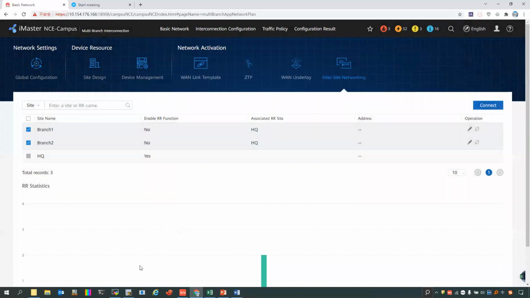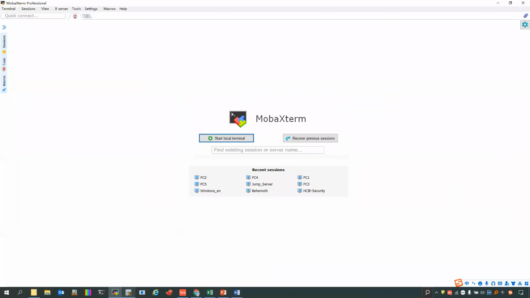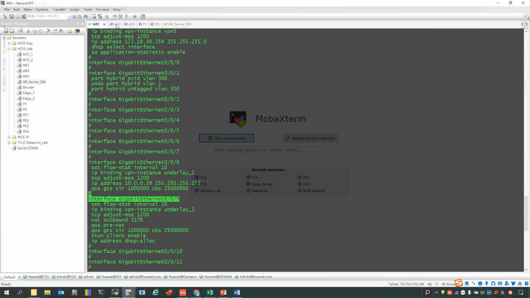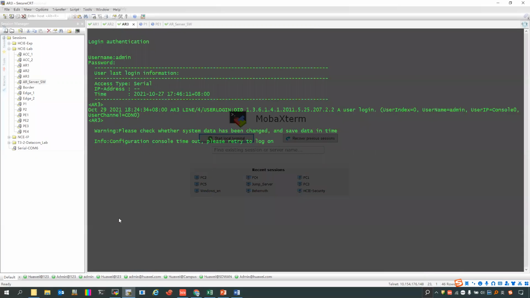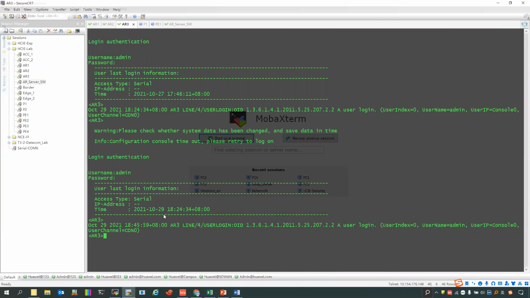So what is the result? The result is that the two AR routers, AR1 and AR2, will use the IP address assigned by the controller to build the BGP EVPN with the AR. Sorry, you can find that.